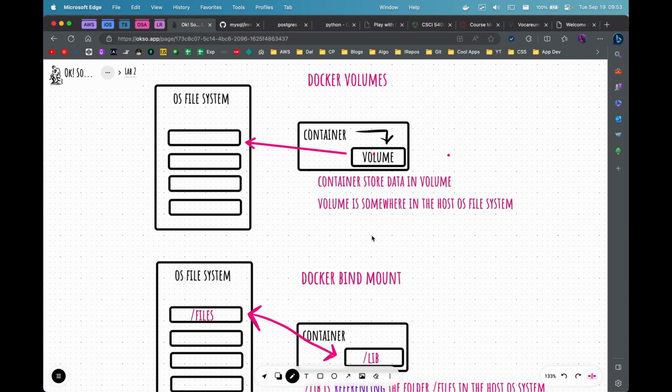Another option: let's say I'm running a MySQL server on version 8, but now a new version is coming, 8.2. So you just change the base image to 8.2 and keep the volume the same. Now your version is upgraded.